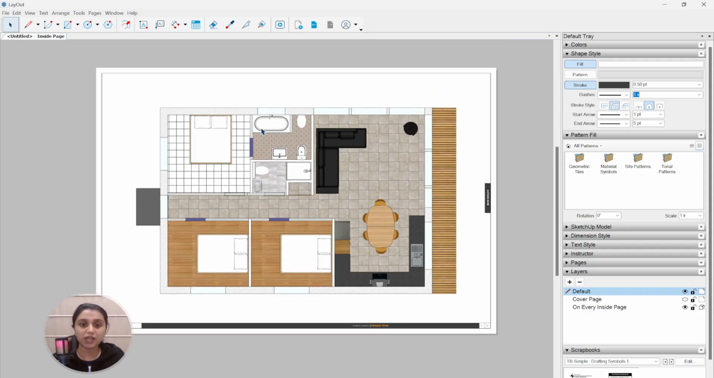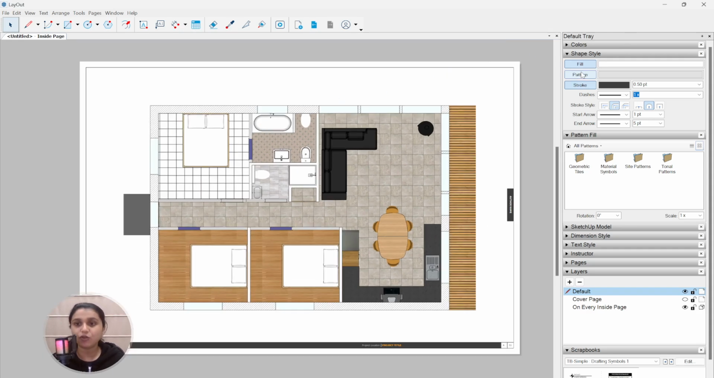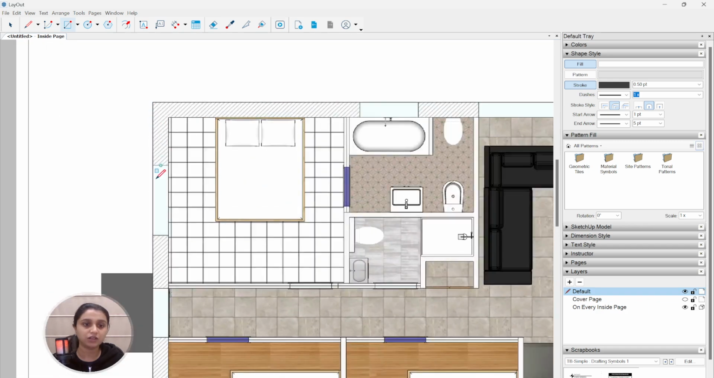Now the second way of adding hatches, which I said, was using the shape styles in fill. So here on the layout, you can click on the rectangle tool. Let's say this is a rectangle, and you can create a rectangle like this, put a pattern in it, and you can choose the pattern you want. So I'm just going to choose this pattern. We can make it like 40.